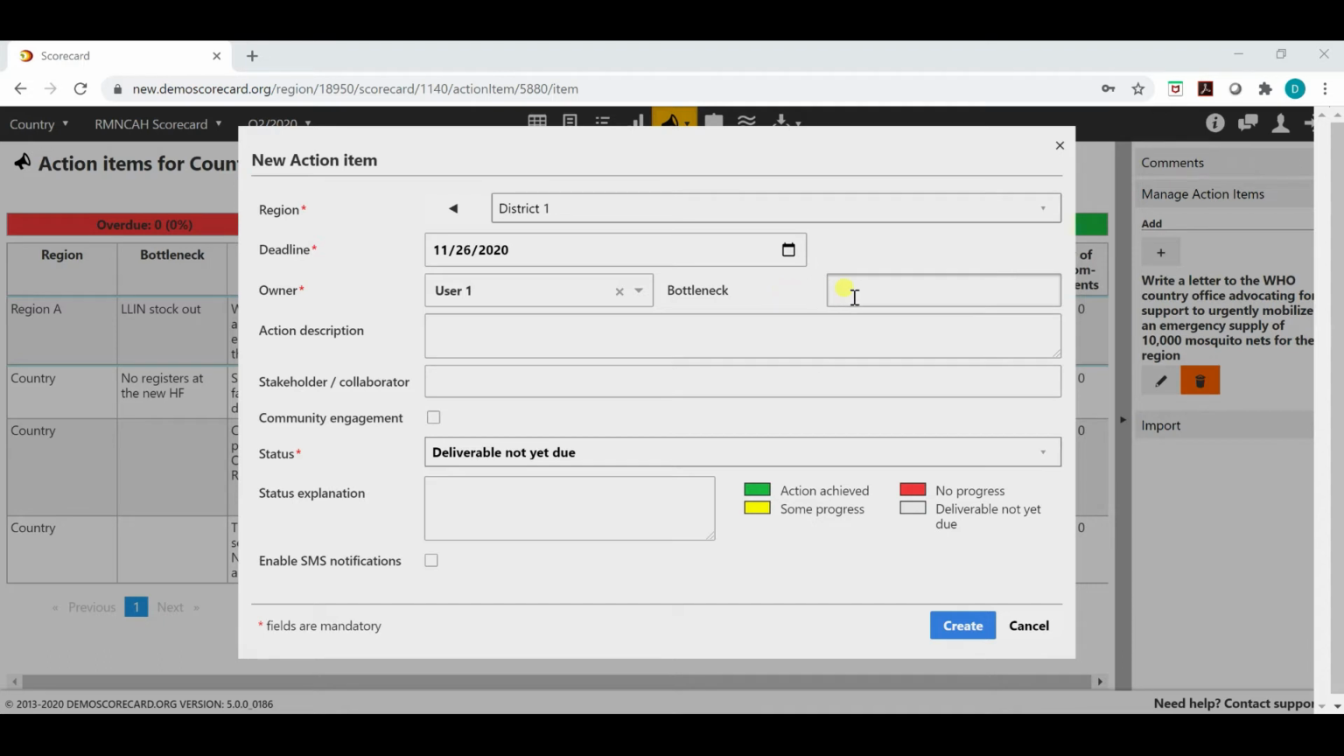In the bottleneck field, it is possible to include a description of what the issue is.